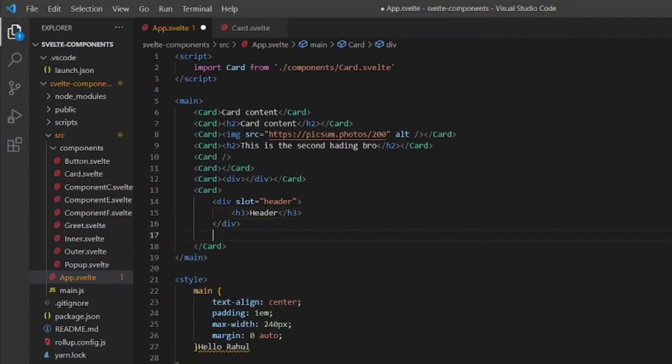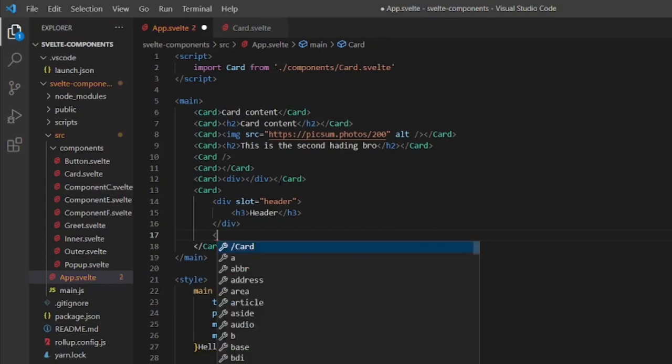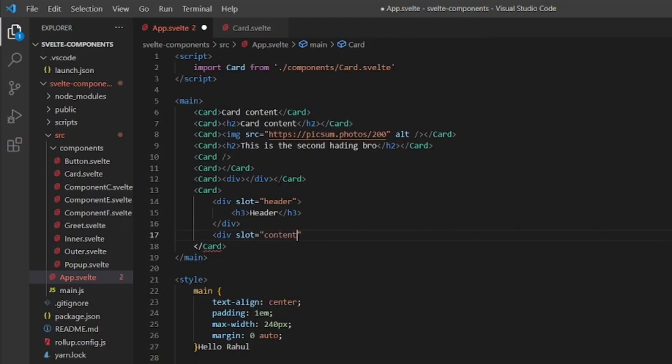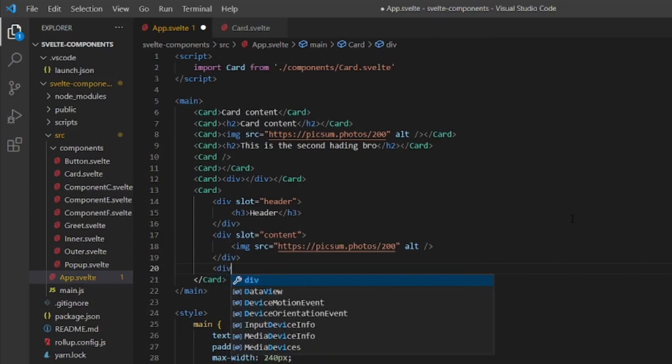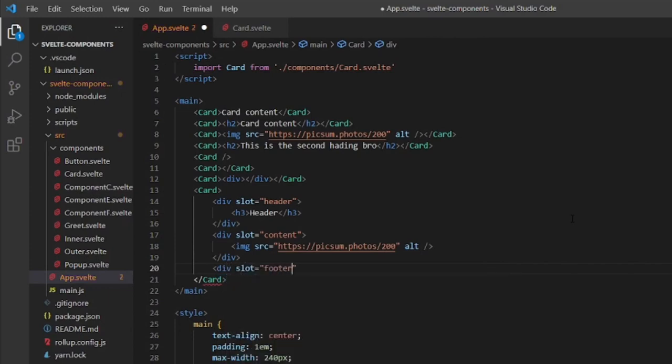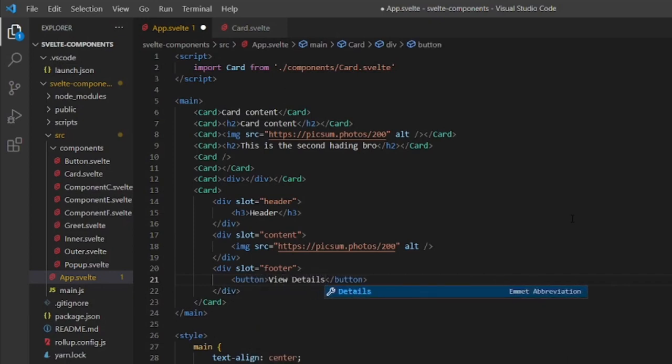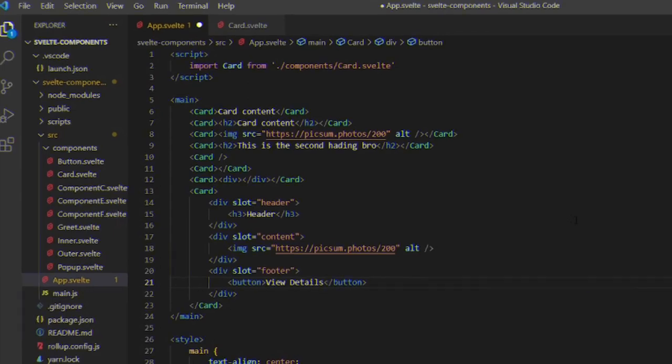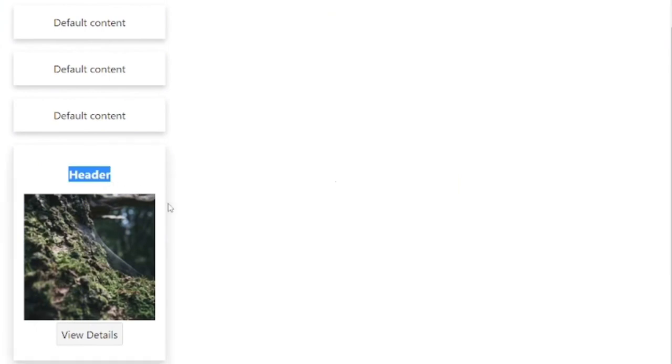Next, let's add a div tag for the content slot. So div tag, the name of the slot is content, and for the actual content, let's add an image. Finally, let's add the footer content. So the tag slot is equal to footer, and as the footer content, let's add a button that says view details. Again, this is just to demonstrate multiple slots, so you can add any HTML that you want to. If you now save the file and take a look at the browser, you can see a card component with a header, content, and a footer. Our multiple slots card component is working as expected.